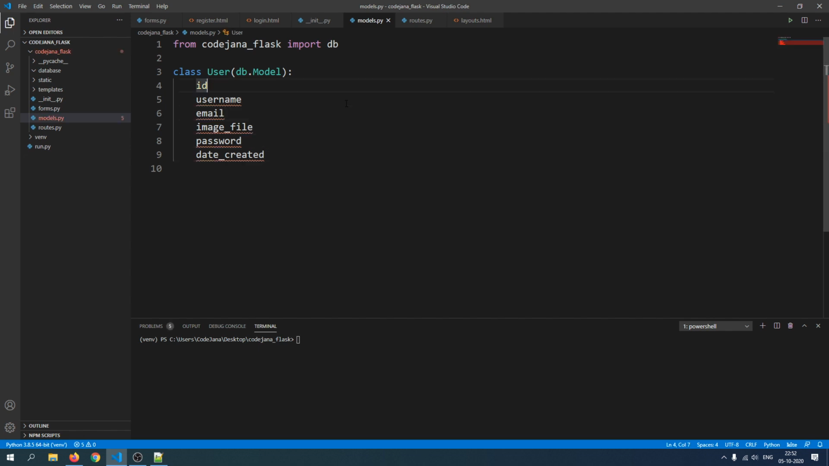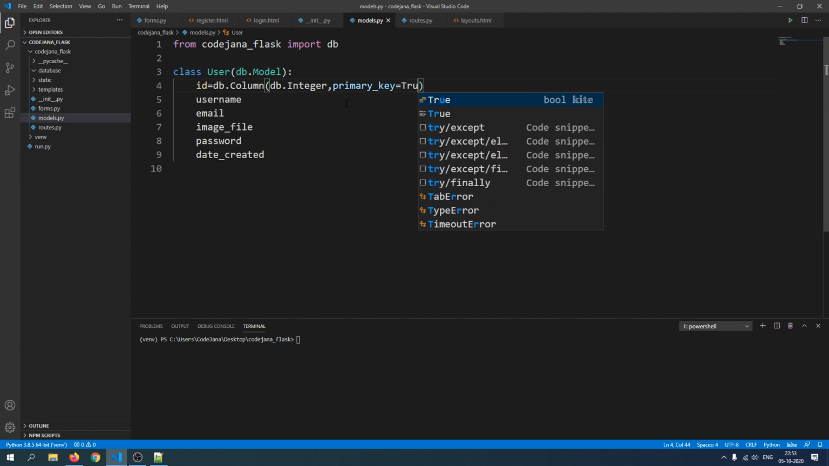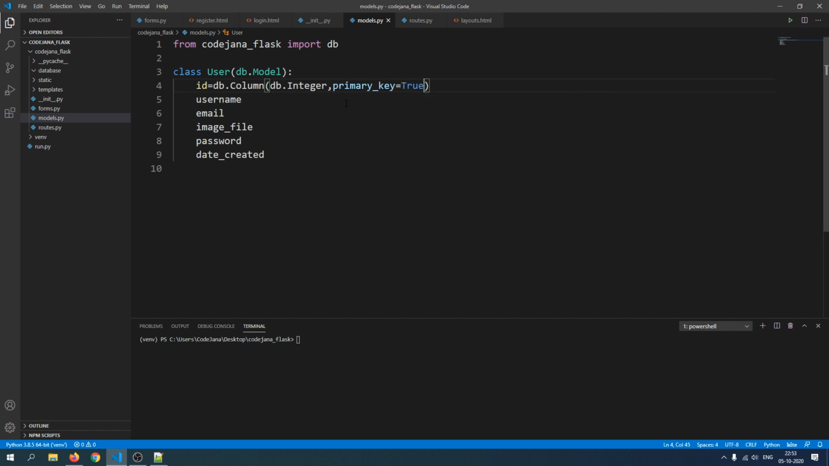Now from the top, id is equal to db.Column. All of these variables are going to instantiate each class inside our database models. All right, so in db.Column, this id is supposed to be an Integer. So there we go. And as I told you, this is the primary key, a unique key that is assigned. So that's primary_key=True.